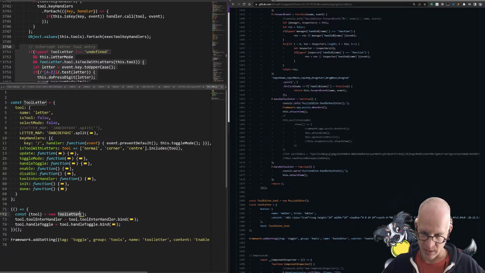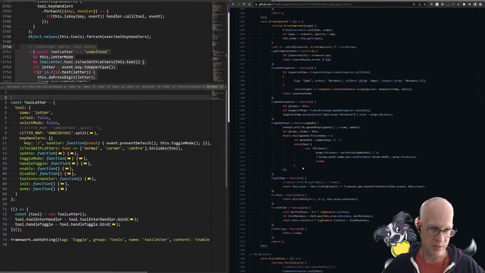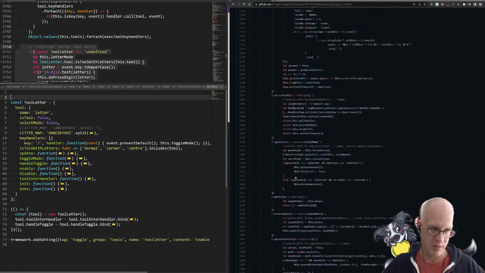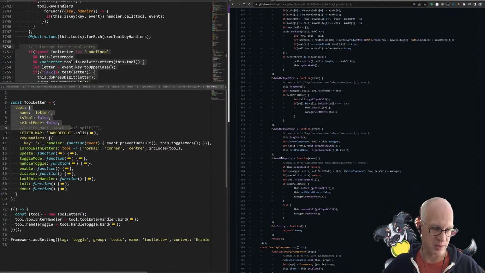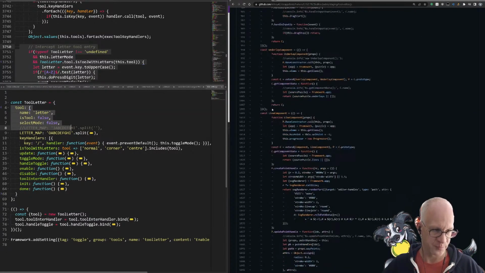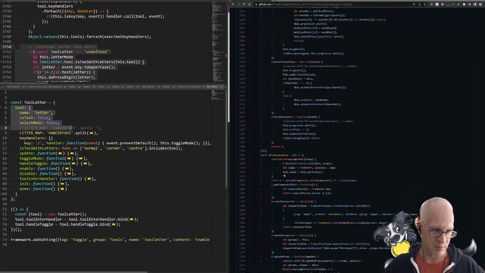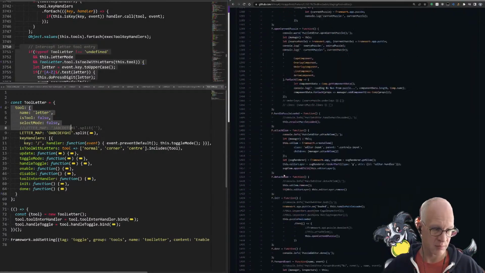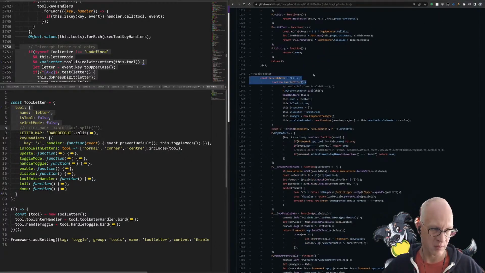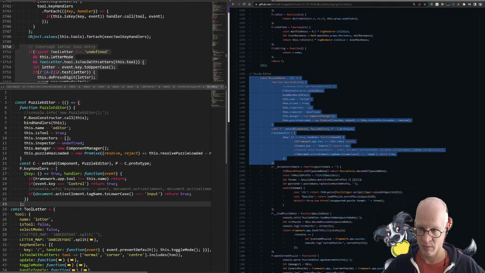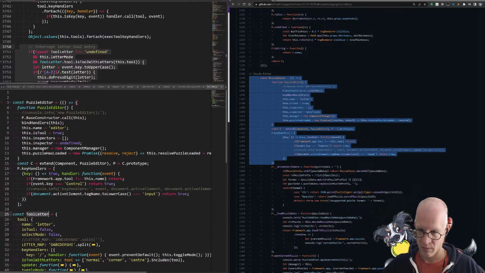No, hey, wait a second. Yeah, okay, I understand now. Because the tool is the tool plus the definitions for the buttons and the UI and all that stuff, which is, you know, a couple of extra bits here. So let's find the actual puzzle editor. So let's just do this kind of thing. So this will be our tool letter.